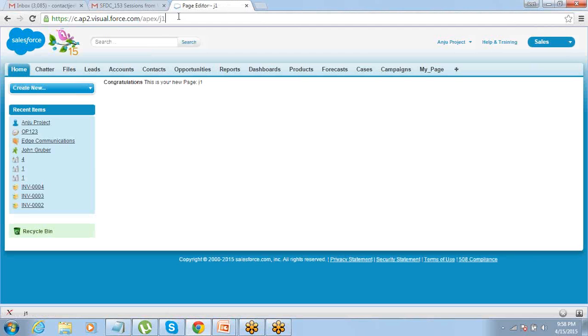This is how simple creating a Visualforce page is. Just go to the URL, delete everything after salesforce.com, put slash apex, then put a slash, and then write the page name. That is what you have to do. Nothing else.